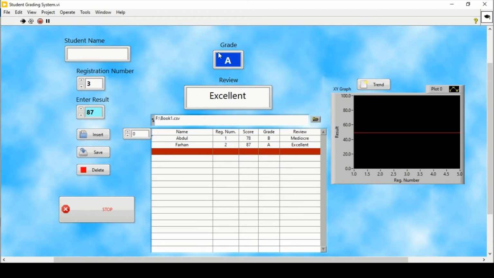I have given some conditions at different grade levels, so the color of the background of the grade is also changed. And similarly, now if I add the third one, Usman, the registration number you can see has changed to 3, and let's say his result is 56. Now if I insert, the grade is changed to poor performance, and let's say I have just entered the wrong value in here.